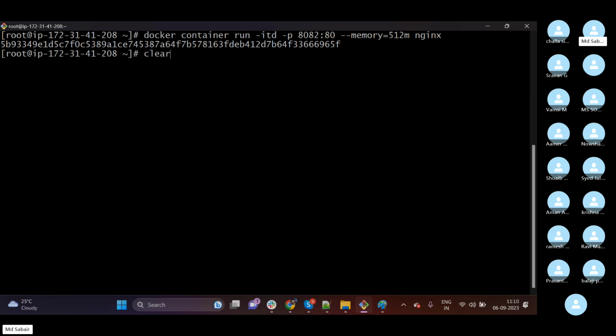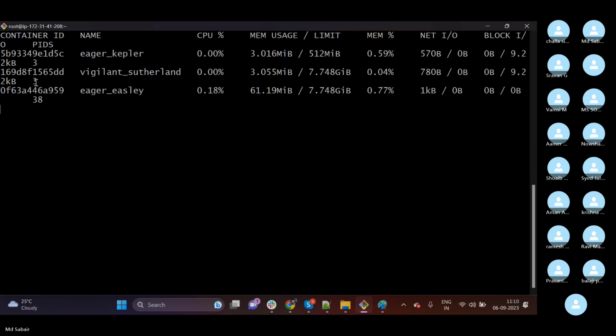Now if I do Docker stats, just remember this ID, 5B933. So if I do Docker stats for 5B933, see, this limit has been restricted to 512 MB only. Out of 8 GB of my infrastructure, 512 MB is allocated to this container. It cannot use more than 512 MB.